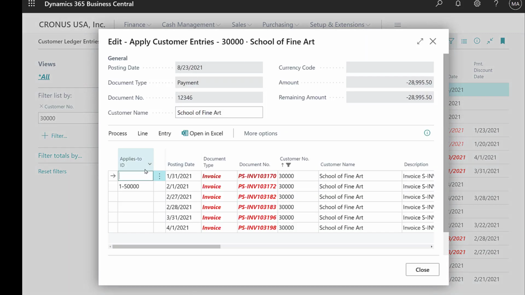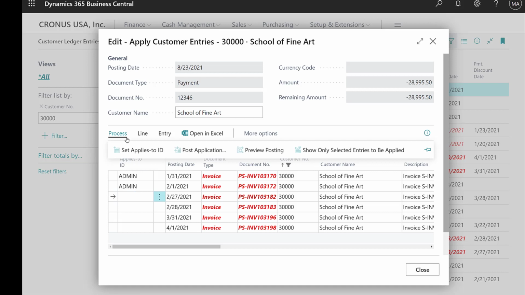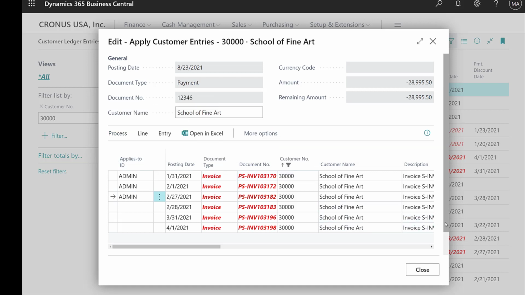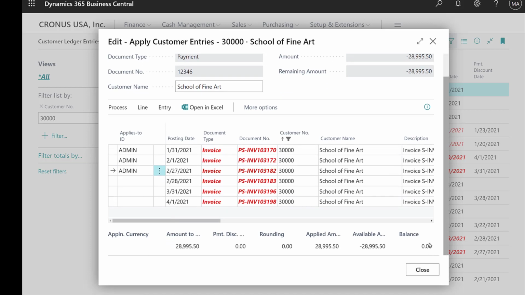And you'll see then I got the same screen that I got before. I can find those specific invoices. So this was one of them. I can click Set Applies To. This one I need to clear that out so I can actually set the Applies To on that one, and then also set the Applies To on this last one. So you can see I've got all of this applied. My balance is 0 if I scroll down because I've actually applied the full payment amount.